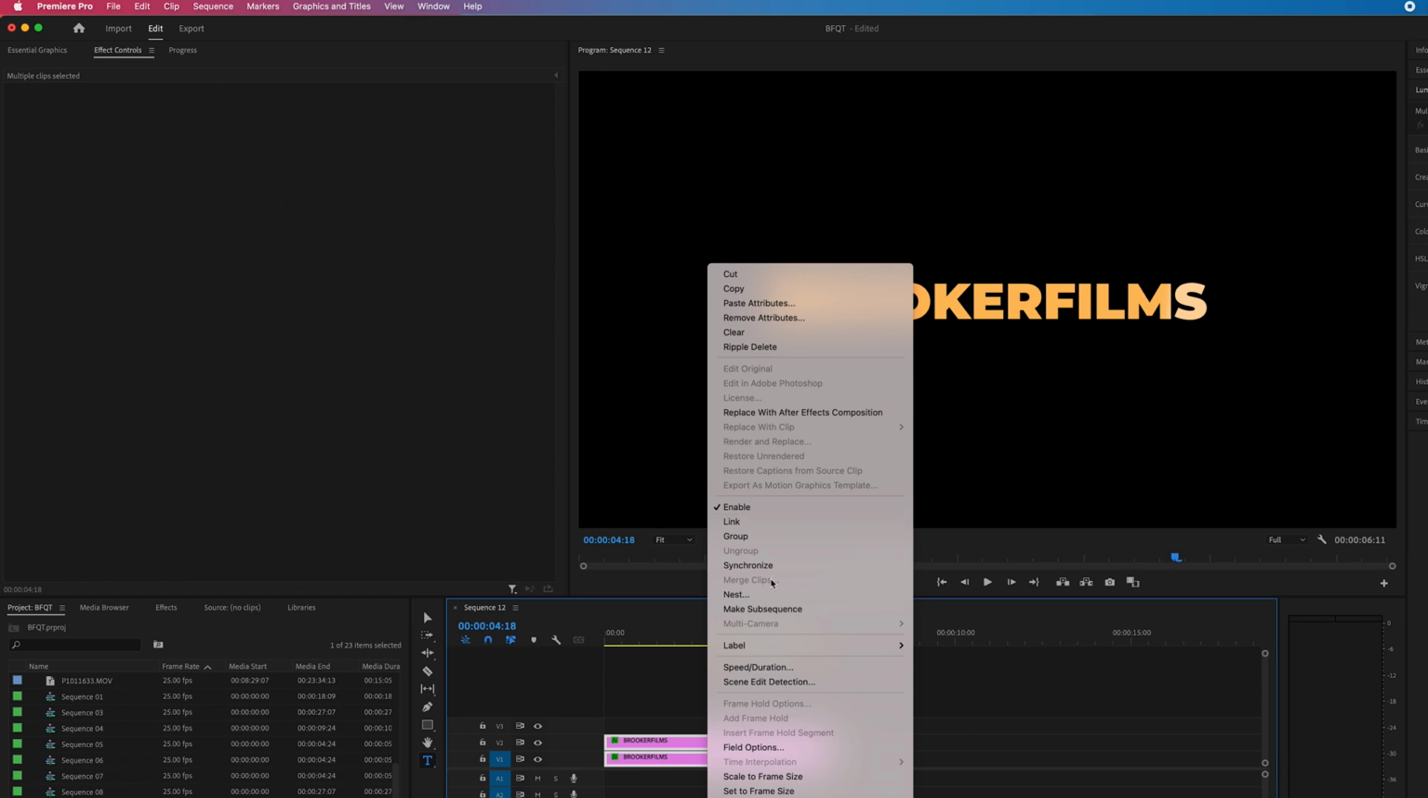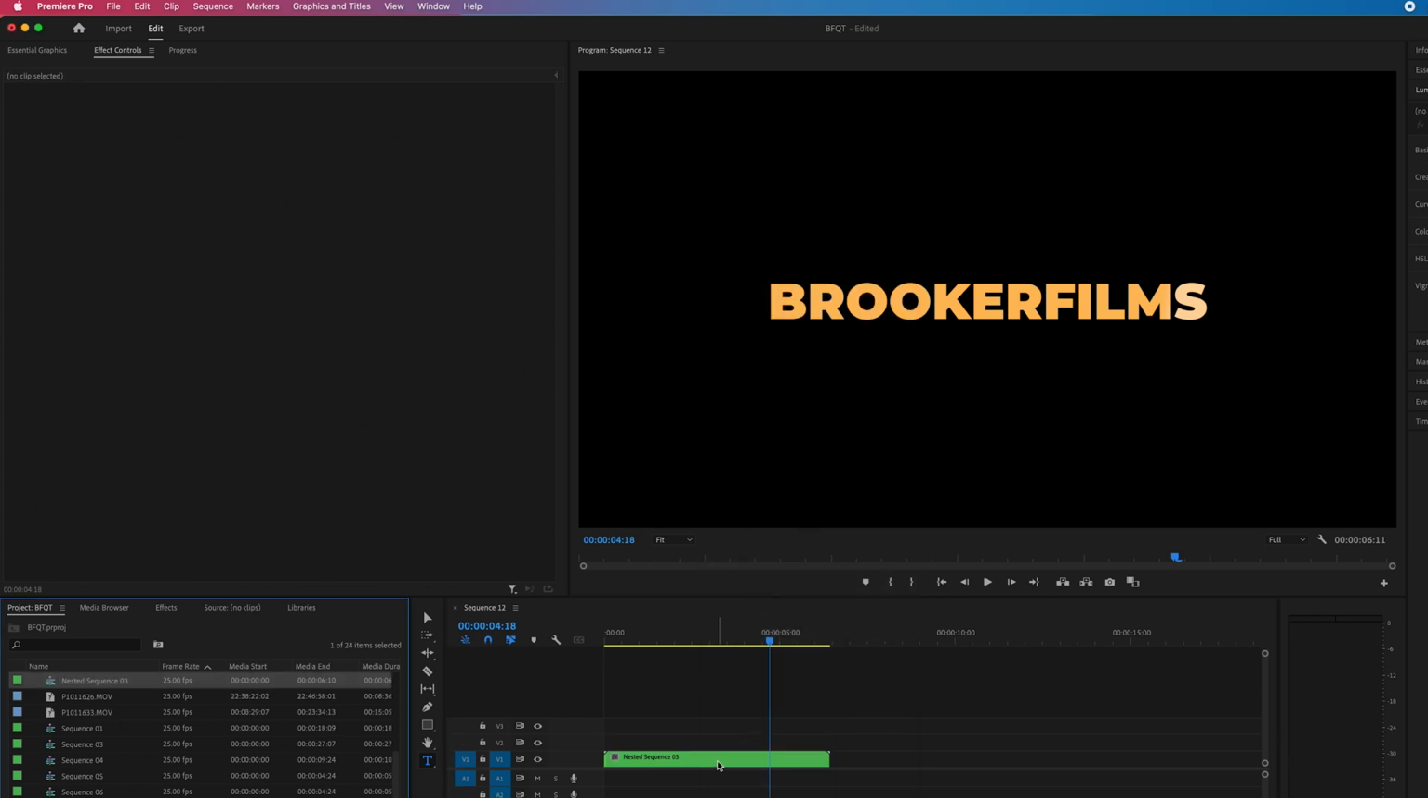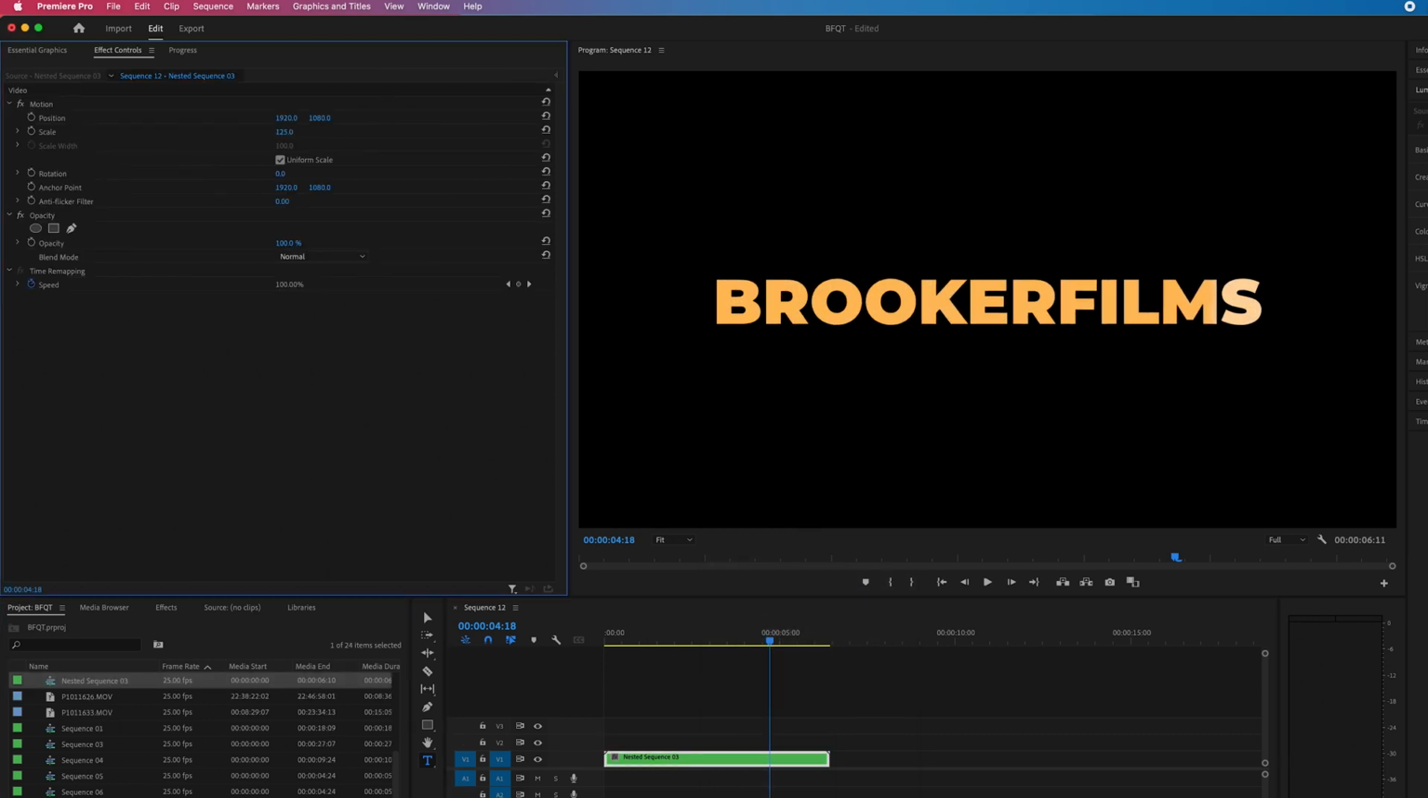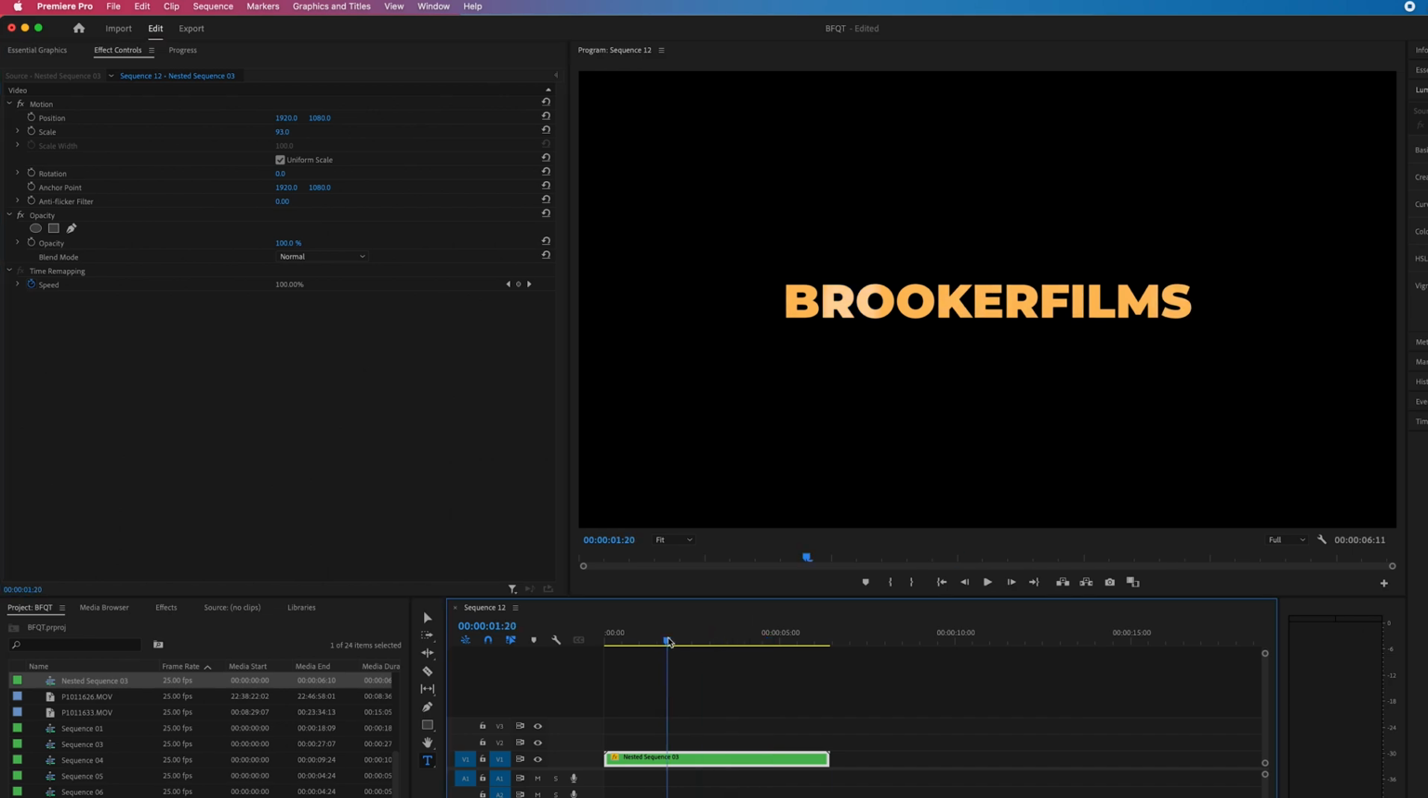Now if we highlight both of those, put them in a nested sequence, then you can now control both of these at the same time without changing the effect.